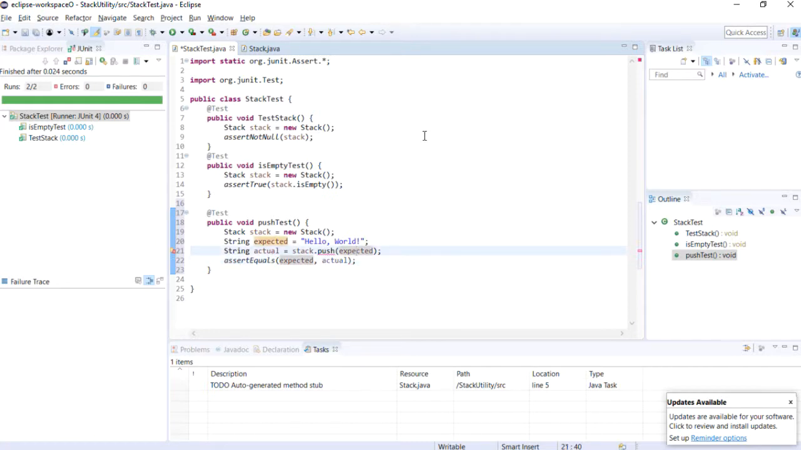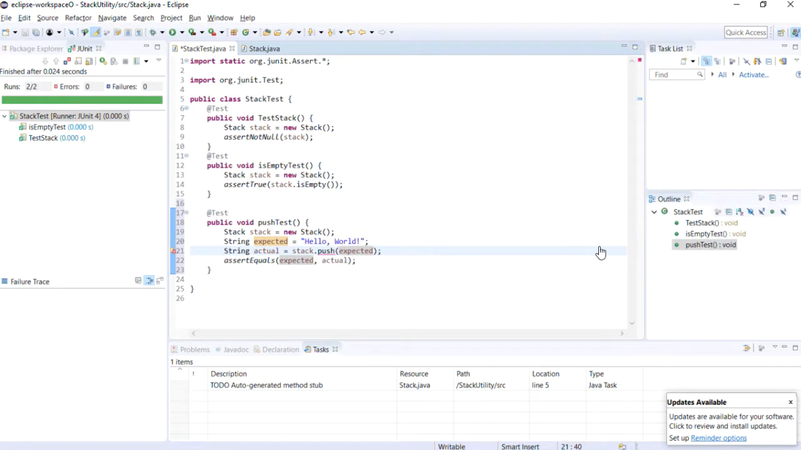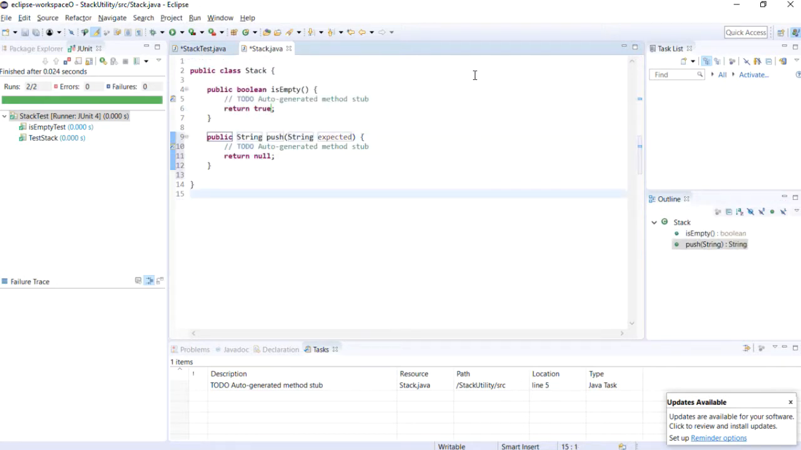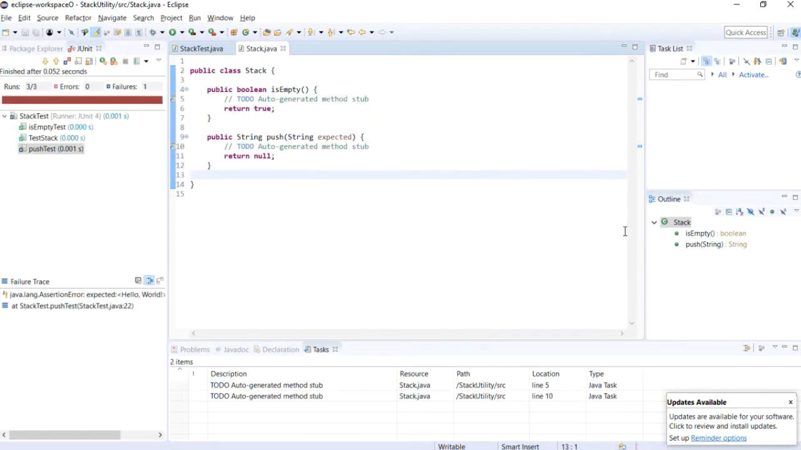Now we have a red squiggly here implying that our push method does not exist. So we use our code generation tools to create the push method in our stack class. And you can see here that our push method was created for us, returning a string, expecting a string, but returning null. And if we run that test to see it fail, after saving, we see now that we have 2 tests passing and 1 test failing because null is not what we were expecting to be returned from that method.